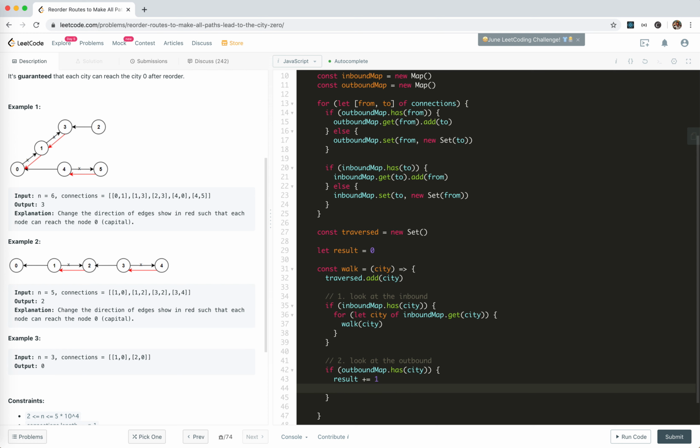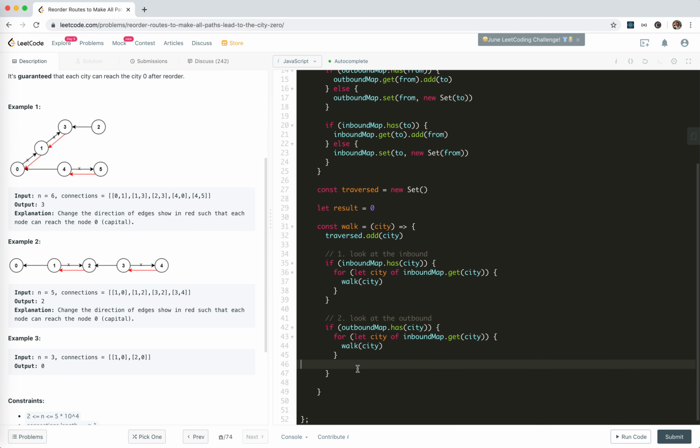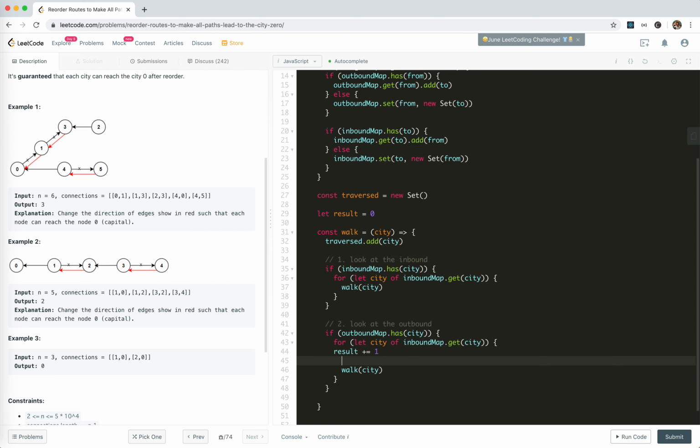And then we go to the next city. Oh no, it's not here. We should put the +1 in the for loop, right? We +1 and work on that again. Cool.